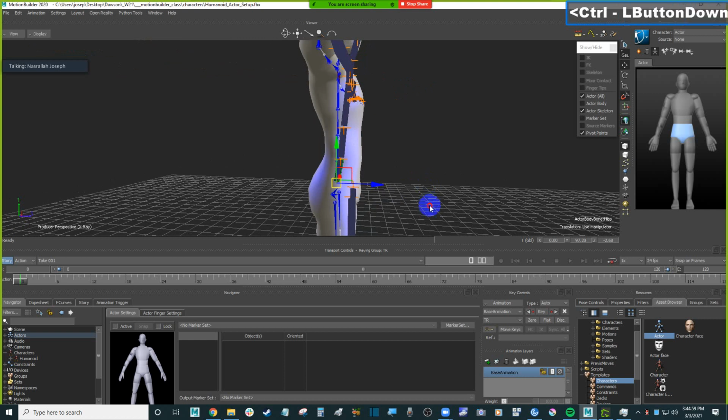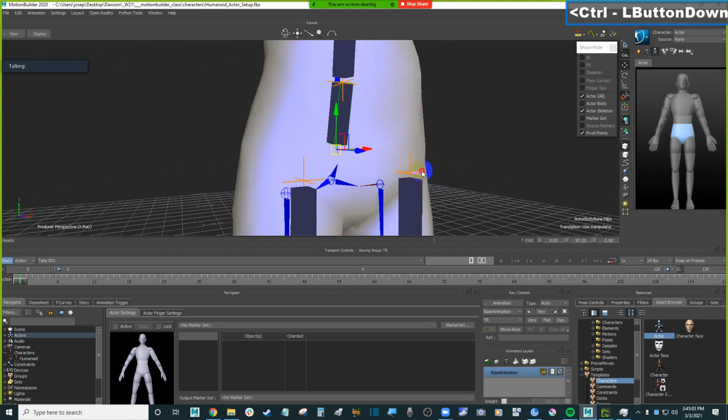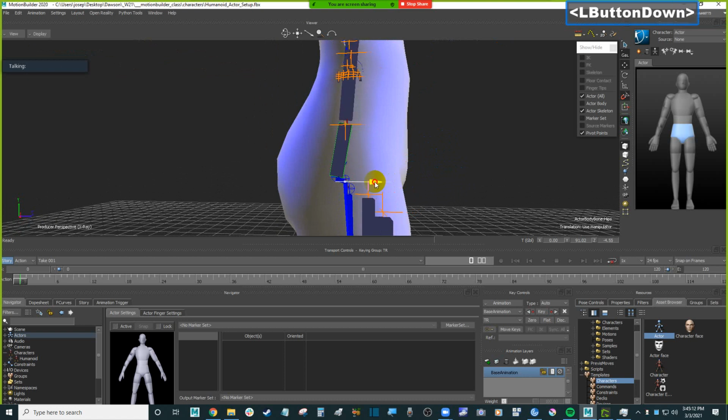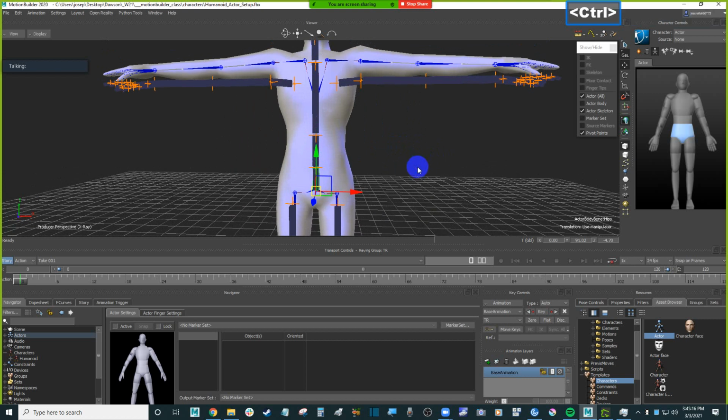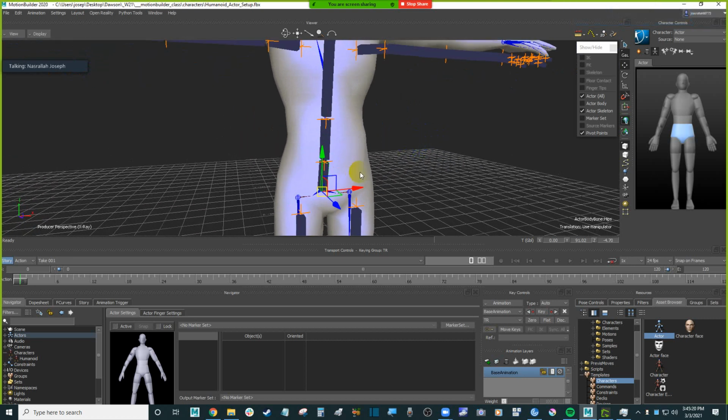So I'm gonna align the hip bone to the hip bone of the character, which is this. I'm gonna bring it down here and align it as close as possible. Visually, I don't see the bones underneath. So just a little trick.